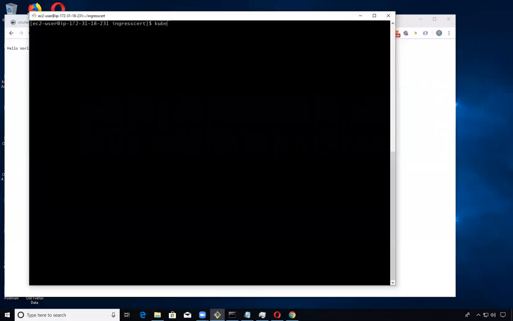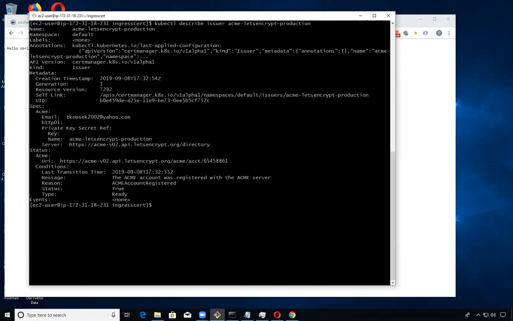Now what we want to do is say kubectl describe issuer, and we're going to say acme.letsencrypt, and we're going to say production. And as you can see, what we've got here is a type of ready. You can see that we've went ahead and registered our account right here, to the ACME Let's Encrypt production. So we've got some links set up right there.